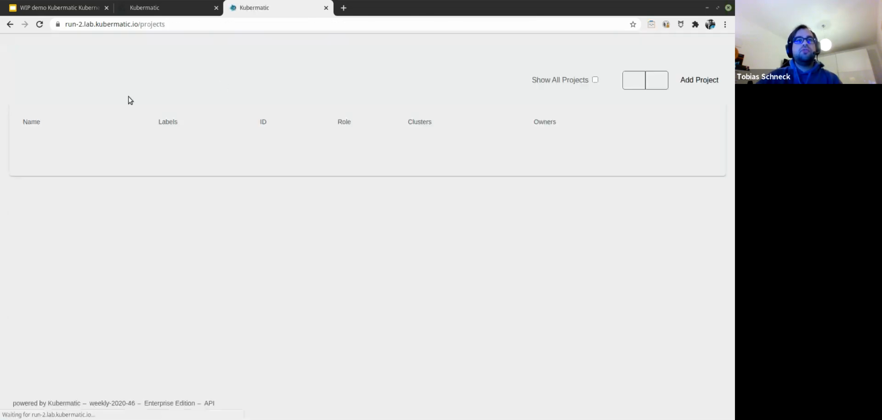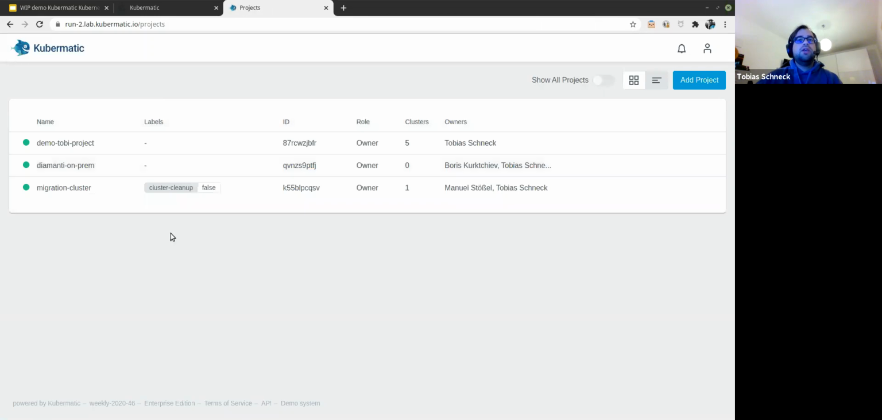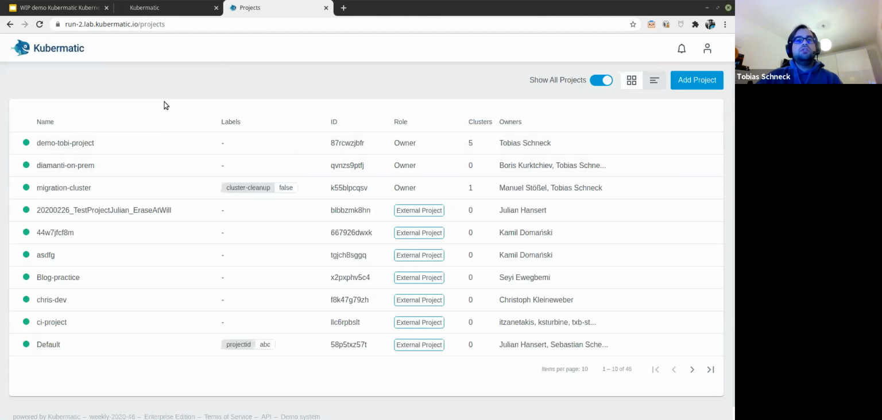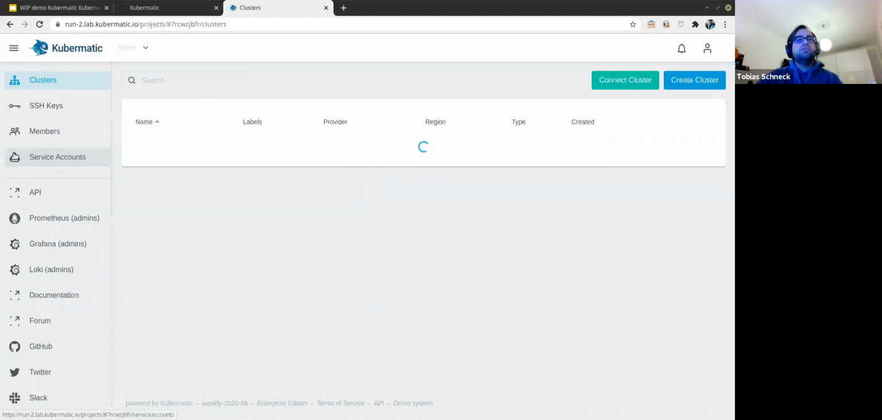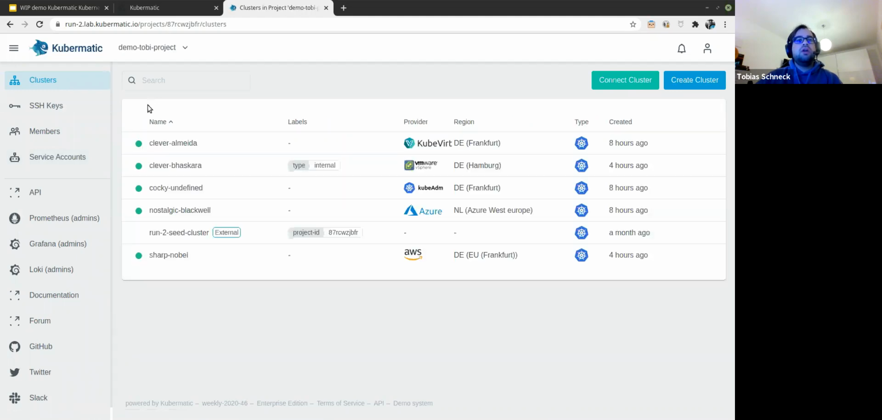First, what we see is a list of projects where you can manage a set of clusters. As an admin, you can also see all projects, if you want to. I'm managing a lot of projects. So here we go now to our project and manage our clusters. Here you see I already provisioned a set of different clusters in different environments. And that's how we can now manage the clusters.